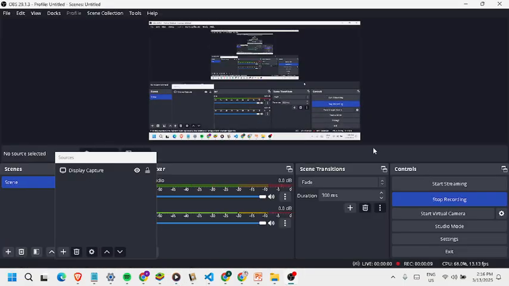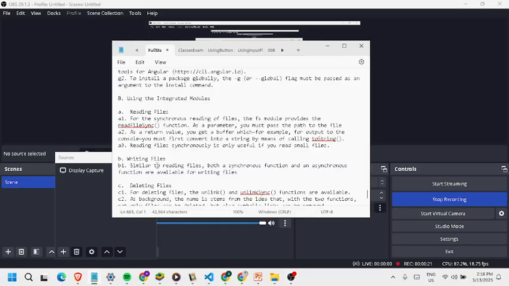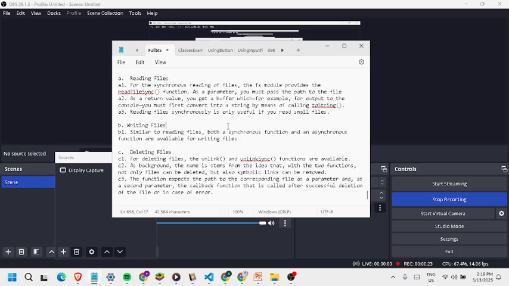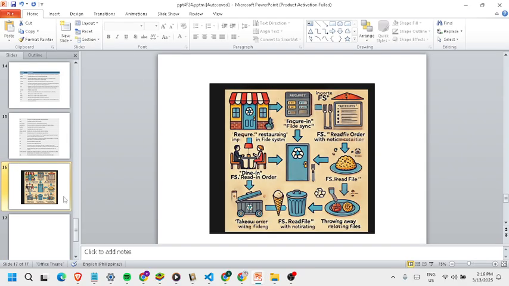Right, welcome back to the second part of Node.js, or running JavaScript on a web server. We will start with reading files. We'll provide an example, but first I'll start with a metaphor.